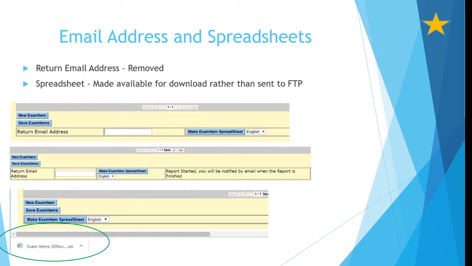Once you get into an edited item, we have several issues going on in here. The return email address, according to the customer, this functionality never worked. As you can see there's a make exam item spreadsheet button. So what was supposed to happen was the user would click make exam item spreadsheet and they would have an email address entered and an email would be sent to the user that the exam item spreadsheet was available for retrieval from an FTP system that the user would have to go and log into.